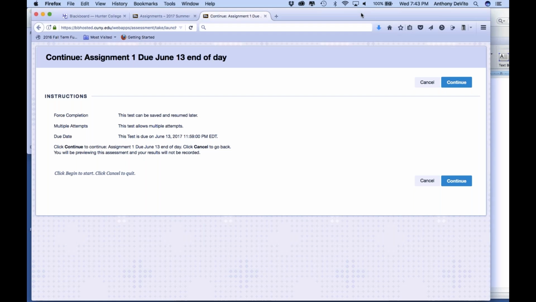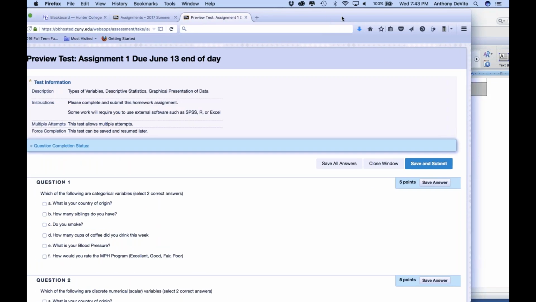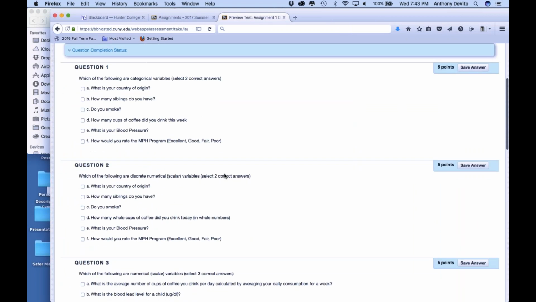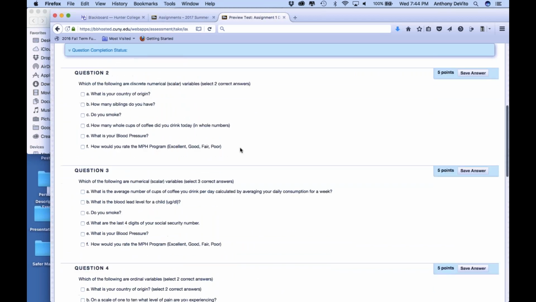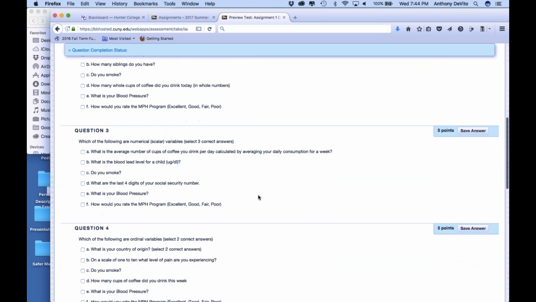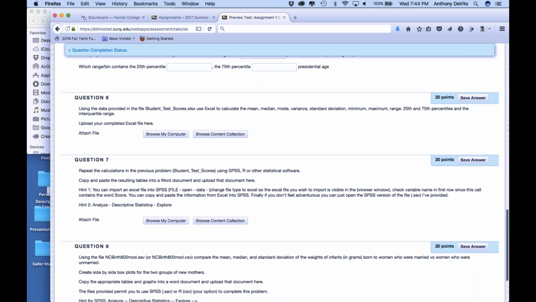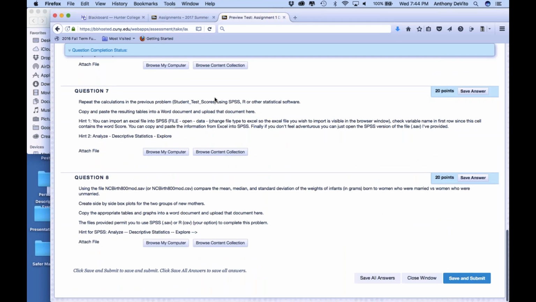Yeah, same thing. It calls it quizzes, but it's really an assignment. Okay, I'm going to click continue, and it's going to ask you which of the following are categorical variables. And then the next one, and it gives you a hint. There's 2 correct answers there. Okay, which of the following are discrete numerical variables? Which of the following are so on and so forth. And as you get further down, for instance, using the data provided in the student test scores Excel file, use Excel to do something. That's what those extra files are for, right? You need them to answer the questions.